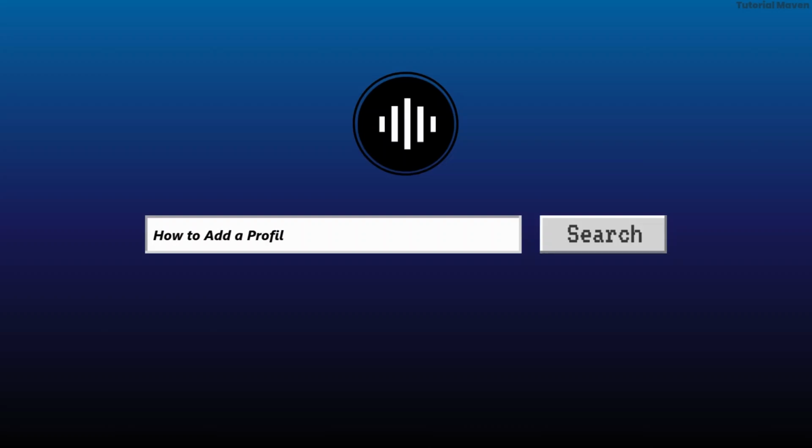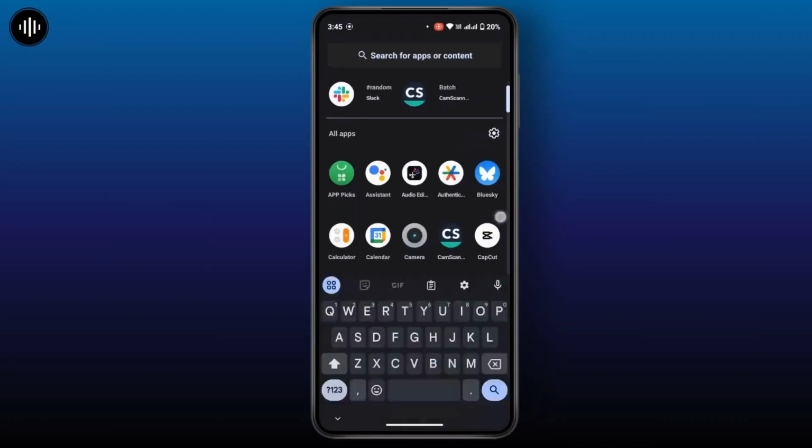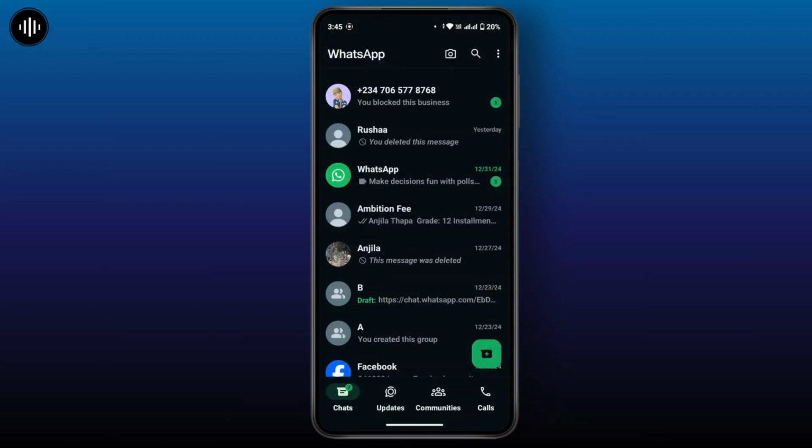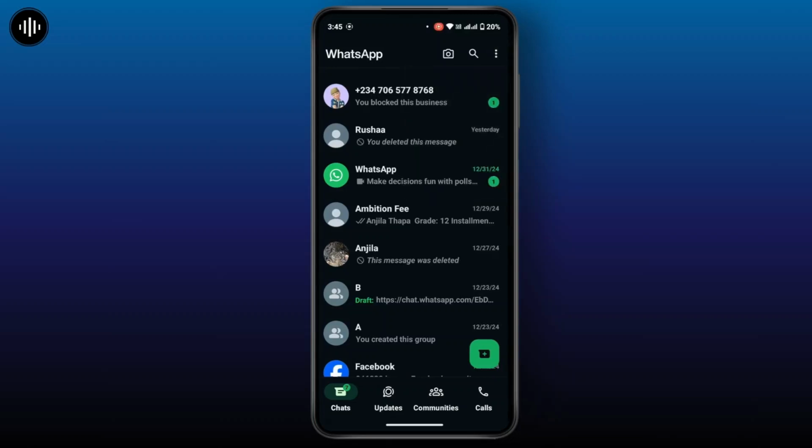How to add a profile picture in WhatsApp on Android. First of all, you have to launch the WhatsApp application on your mobile device and make sure that you're logged in. Once here, tap on the three dots at the top right, then tap on settings.